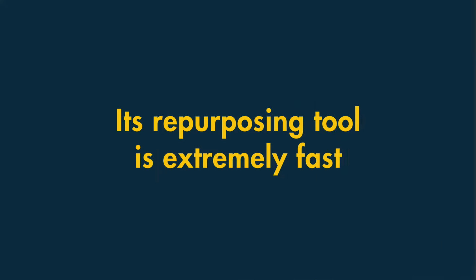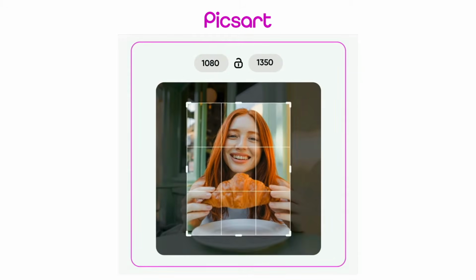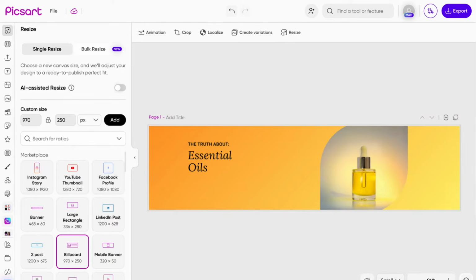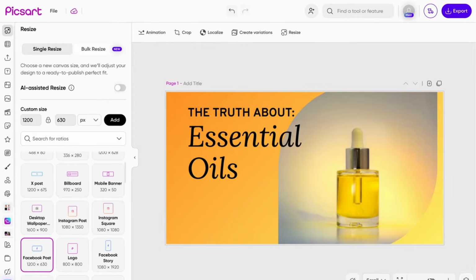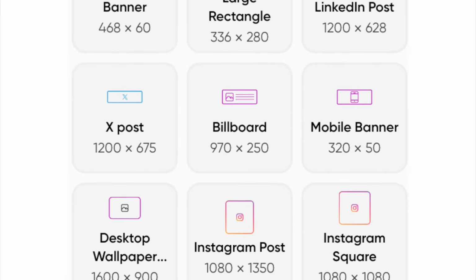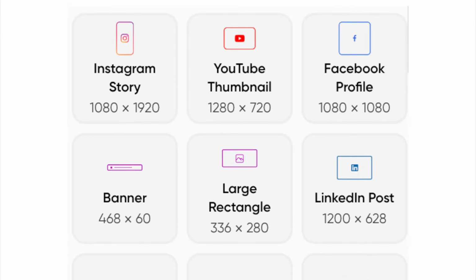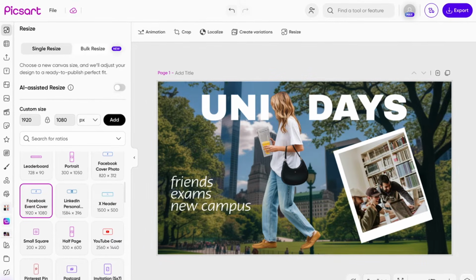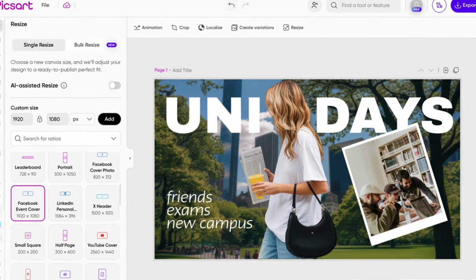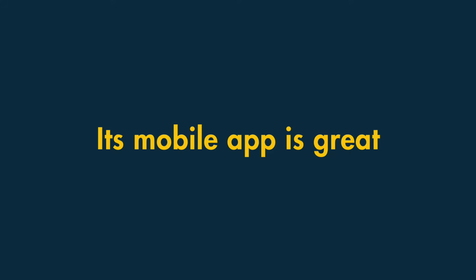3. Its repurposing tool is extremely fast. Picsart has one of the fastest resizing and reformatting tools I've tested. Changing canvas sizes, switching aspect ratios, or adapting a design for different platforms happens almost instantly. When repurposing content, you can choose from 70 preset sizes covering social media, ads, and video formats. Picsart's speed of delivery, alongside its flexible range of format types, makes it a particularly good solution for multi-platform content production.